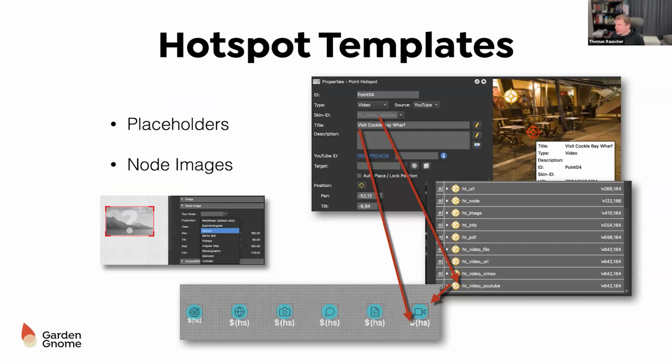So we use the concept called hotspot templates. All the hotspots in the software don't have an icon directly attached to them, but they have a hotspot type. And this hotspot type is connected to the skin, and there you get the look and the icon for each hotspot. This means you can very simply and easily change the look of all the hotspots within your virtual tour just with a click, because they are all referenced.